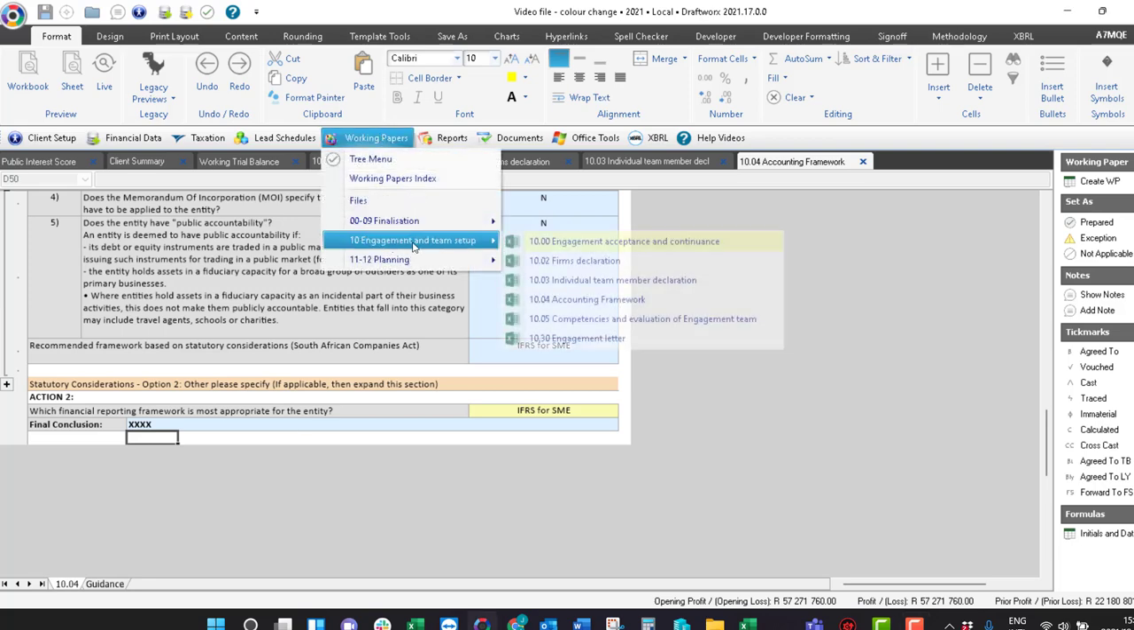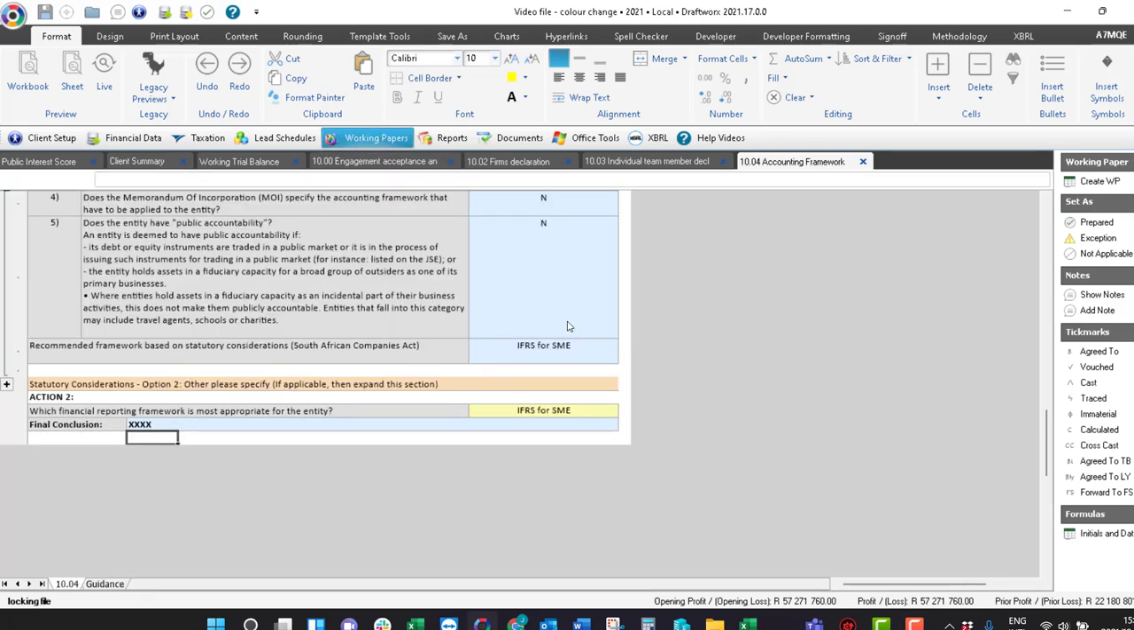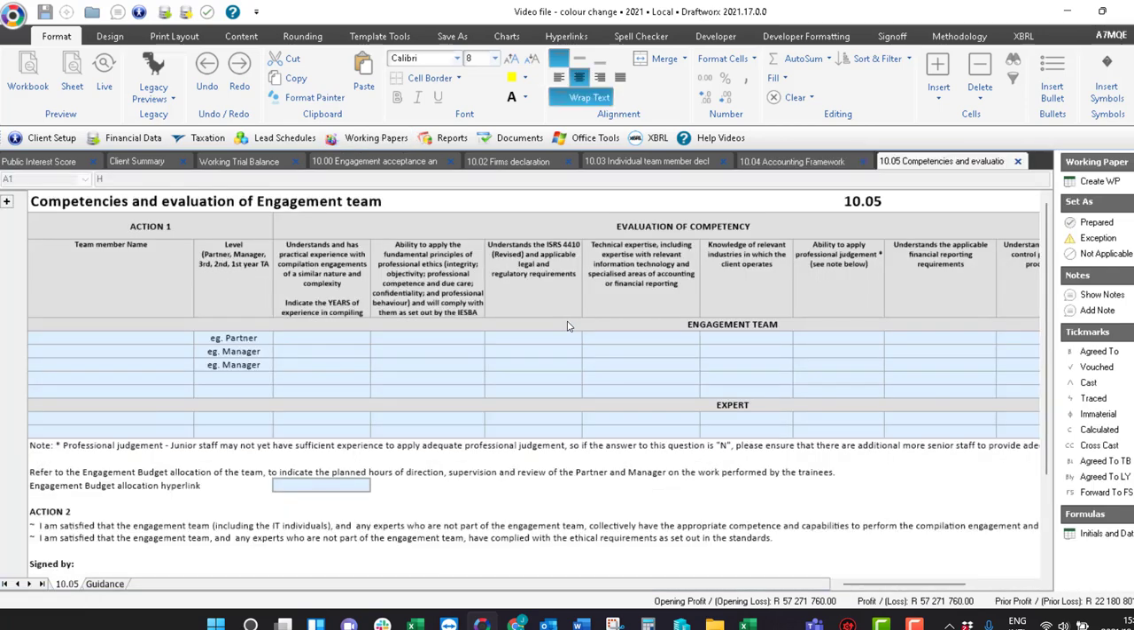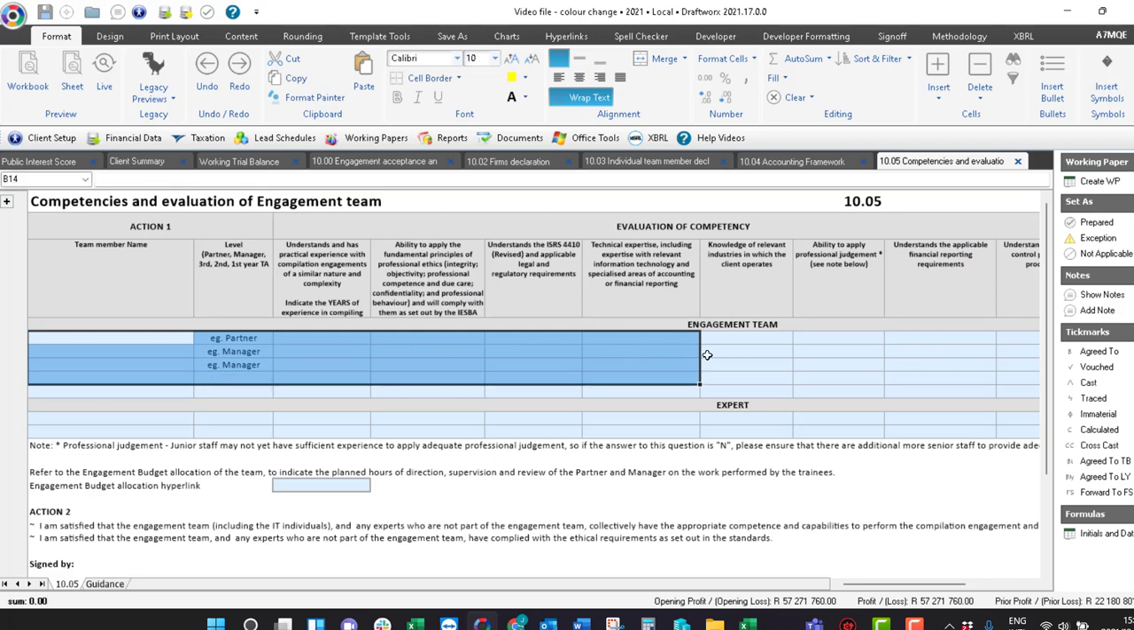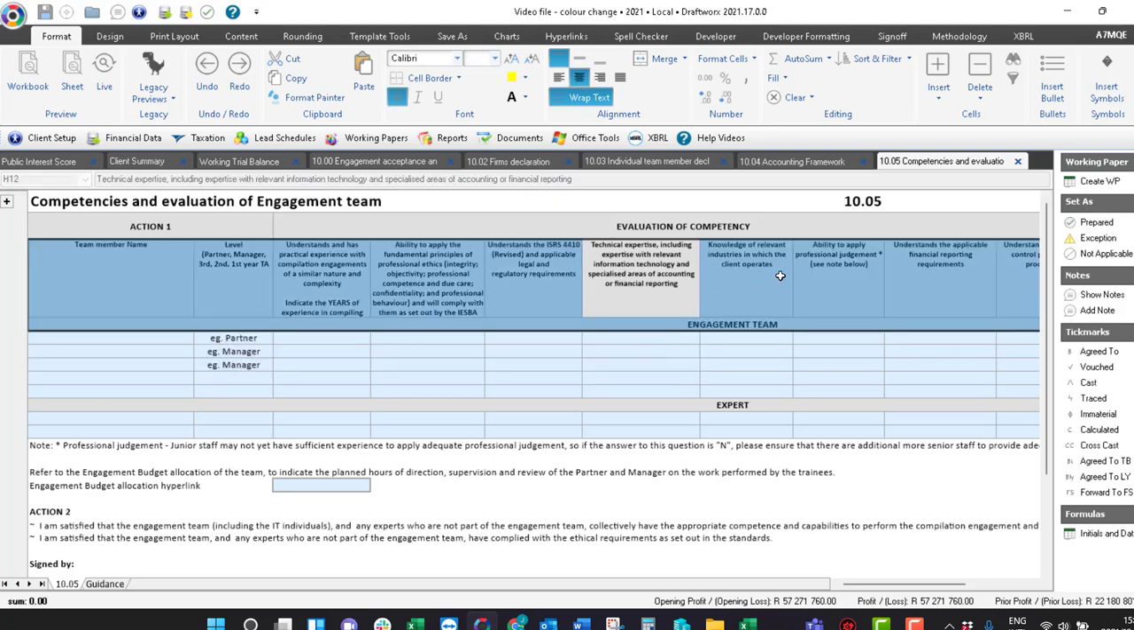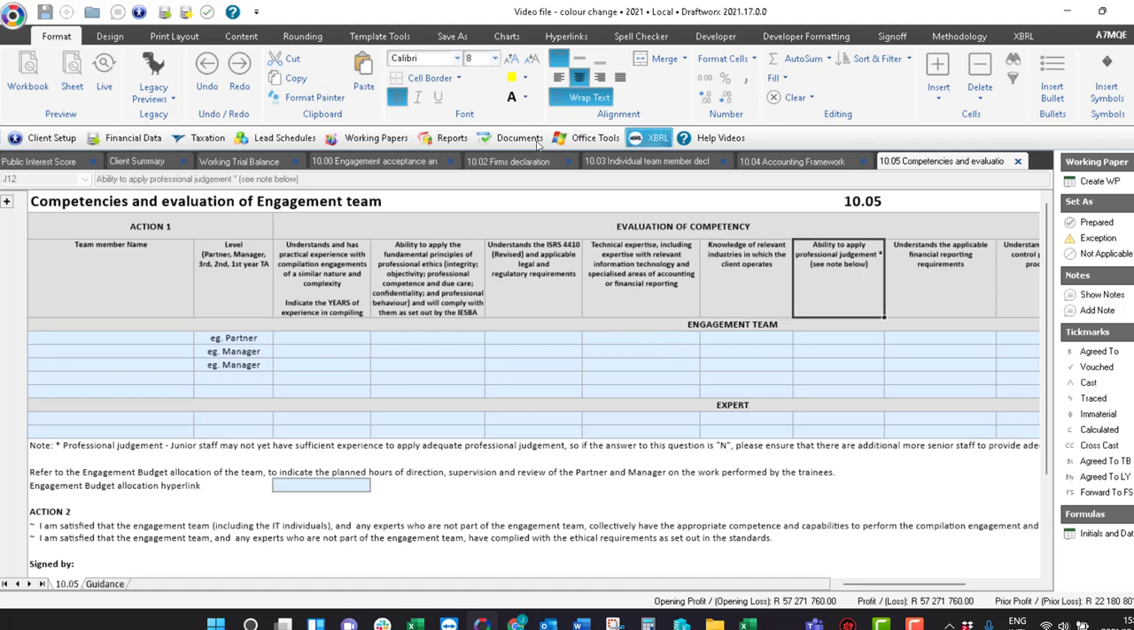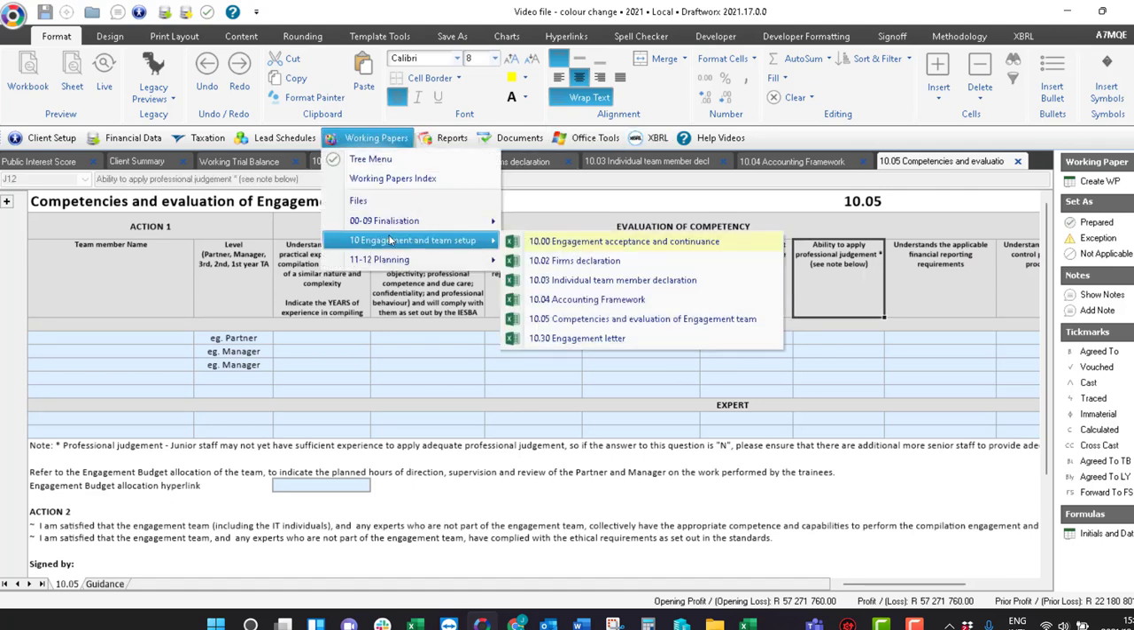Next up, we have our competencies and evaluation of the engagement team. So once again, not necessary to document, but included for completion purposes. So you can just fill in all the questions, document their technical expertise, knowledge of business, ability to apply professional judgment, etc. Cool.